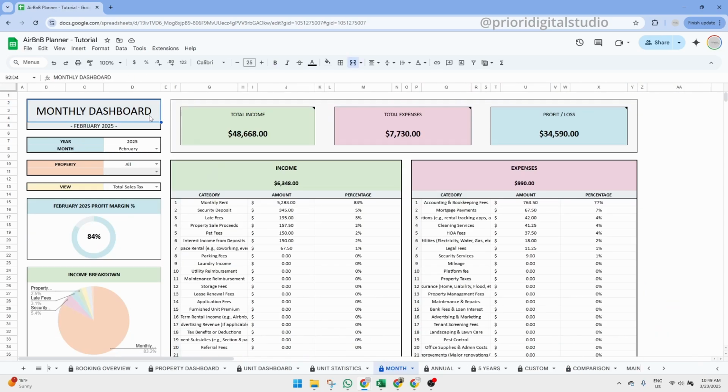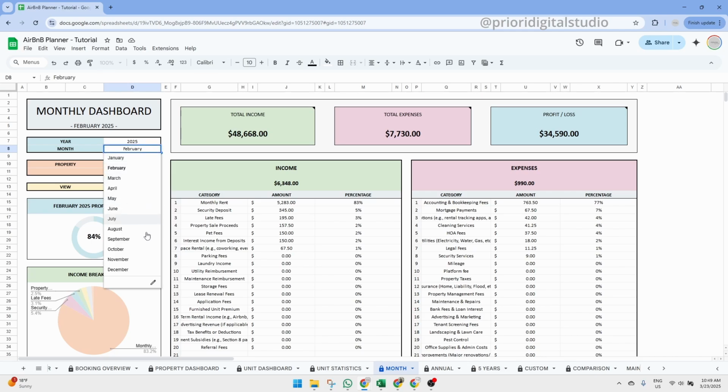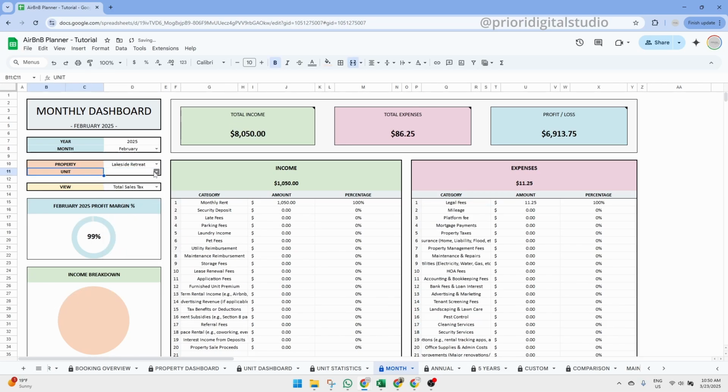The monthly dashboard tab provides a different perspective on your financial data by categorizing it by income and expense types rather than by unit or property. This allows you to analyze your financial performance over a broader scale. The first step in using this tab is typing in the year and selecting the month you want to review. You can then decide whether to view data for all your properties collectively or isolate a specific property or unit using the drop-down menu in the orange section.